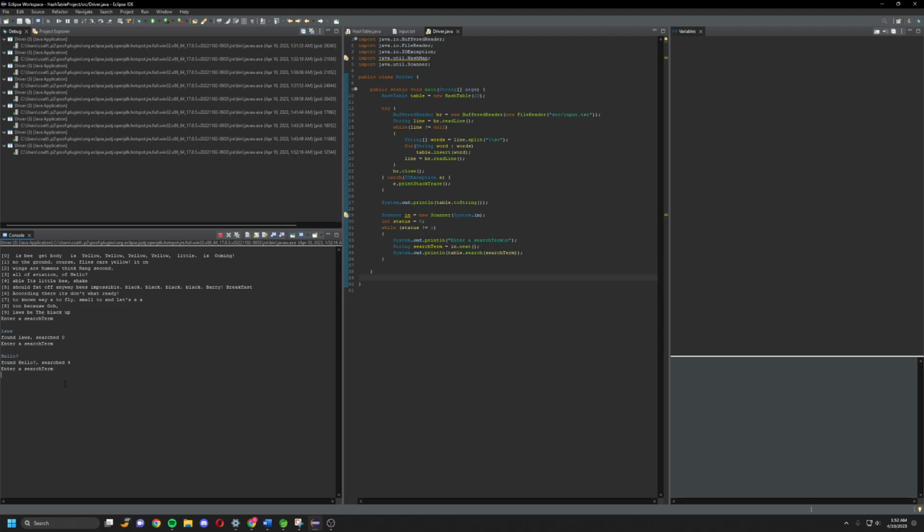So yeah, that's how that works. We can just search this as long as we want, and we'll keep finding things. So yeah, nice little algorithm.